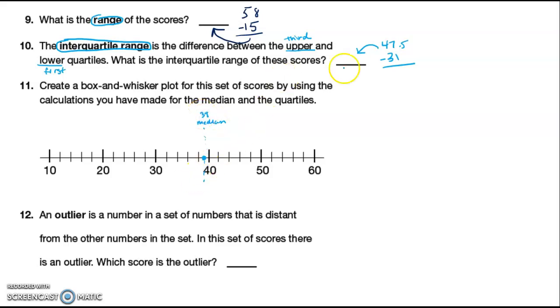39. Okay, and then I know that my upper quartile is 47.5. We could say 48. That's fine. So 40, 42, 44, 46, 48. So I'm going to put that there. That's my upper quartile. My lower one's 31. So this is 30 and this is 32. So that's going to be here. So I have my box.